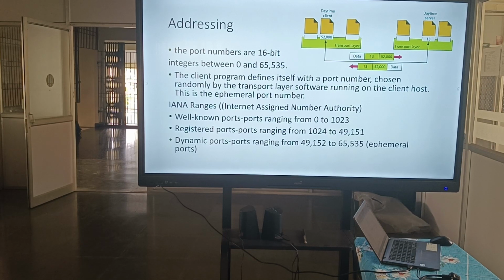So your port address is from 0 to 65,535. Within this, it can be any number. A client can automatically define its own port address, but a server cannot do that. A server uses well-known port addresses. So we will see what a well-known port address is.